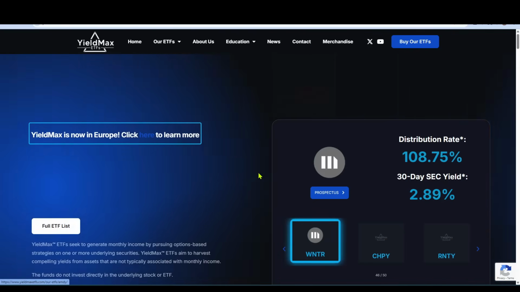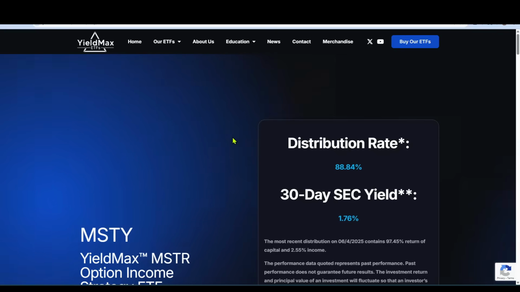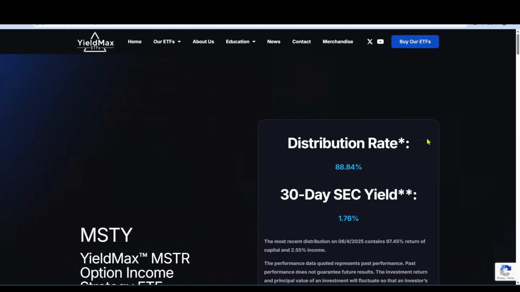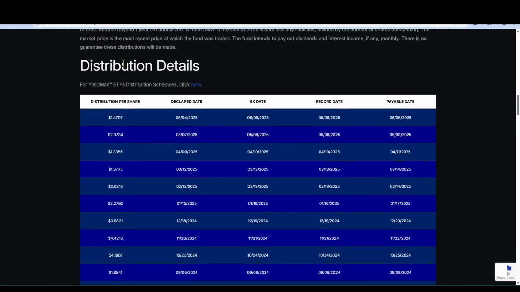So if we click MSTY, that takes us to the MSTY ETF right here. And there's the distribution rate, and we talked about that the other day. And we can scroll right on down. And here are the distribution details. This shows all the distributions that it has paid out over a period of time and the pay dates, right? So you can look here and you'll see the pay dates and how much it paid on that date.